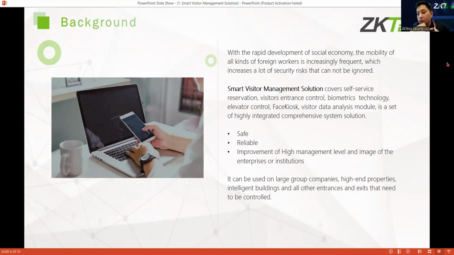So they use elevator controls, face kiosks, visitor data analysis. The smart visitor management solution is first safe, very reliable, and it is used for the improvement of high management level and the image of enterprises and institutions. So it is used for large group of companies, high-end properties, intelligent buildings, and all the entrances and exits that need to be controlled.